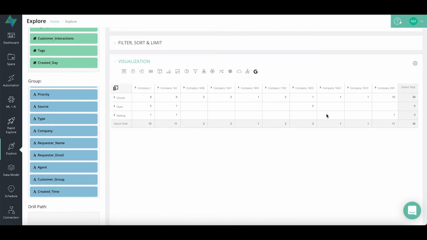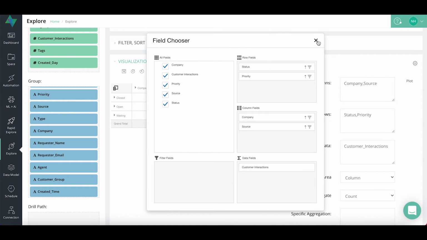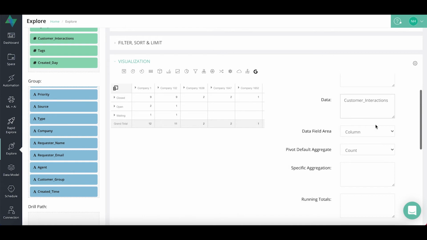And then we can look at the settings on this gear icon there. From this pop-up modal, it automatically populates the column fields, the row field and the data fields. You can either specify it manually by typing and separating by a comma. Then we can use the data field area. You can either choose it to be column or the row, but by default it's at column.